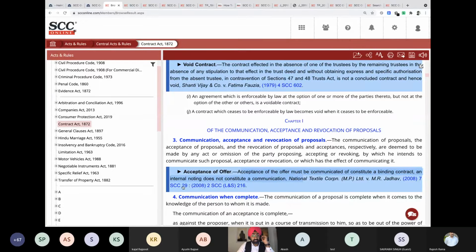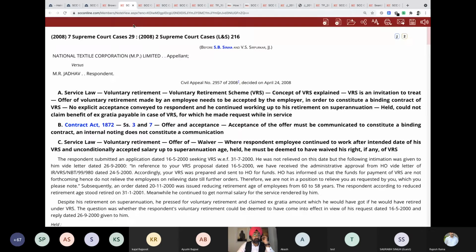You click on this, like we did earlier, and it will open up in a different tab altogether. So you can simply go through it. There we are, right? And while you're at it, this is the linkage from the Bare Act to the judgment. It works the other way as well, vice versa.